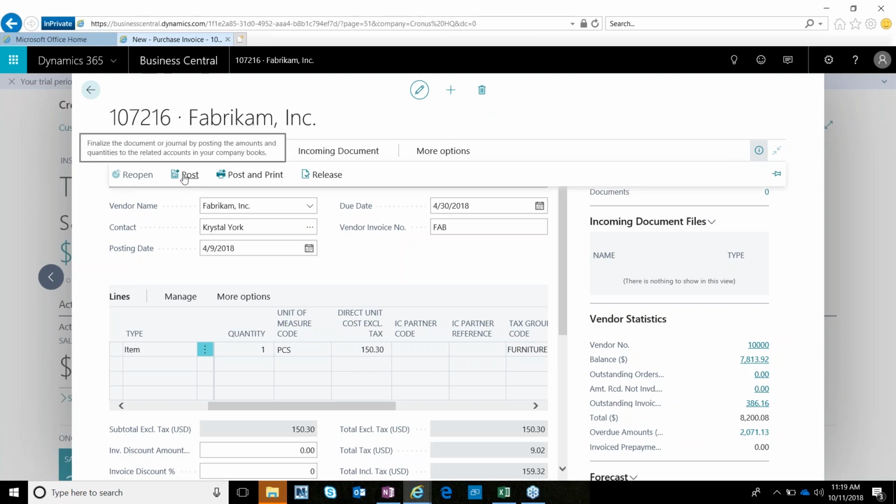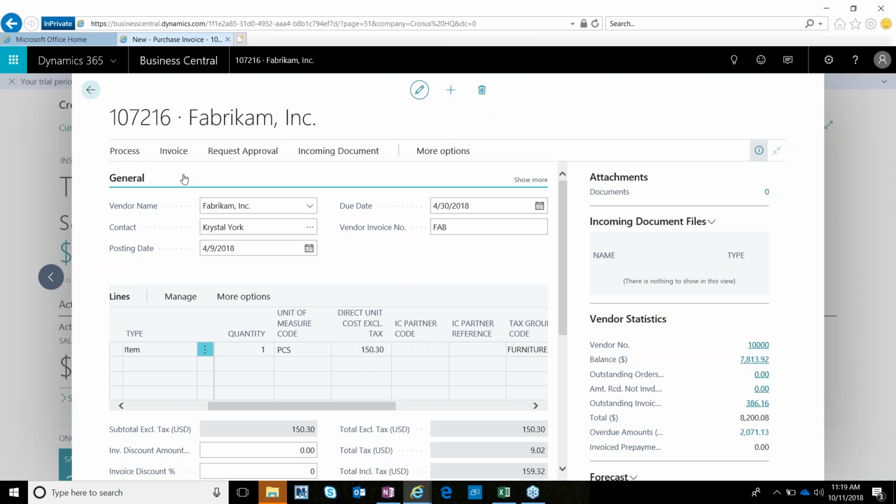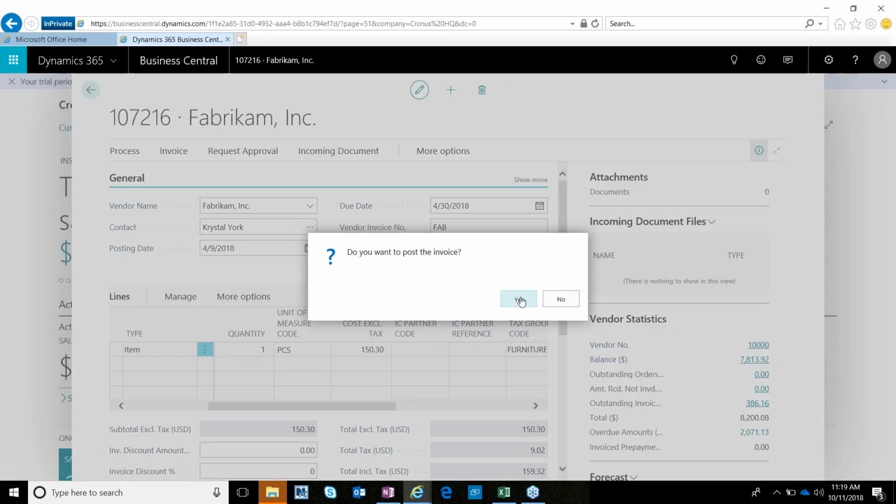clicking post. If you did want to have workflow functionality and put this through some approvals process, you could definitely do that. You could release it and we could go to workflow step. There is another Microsoft product called Flow, and you could take advantage of Flow to tie in some workflow functionality.